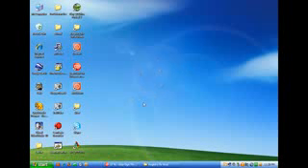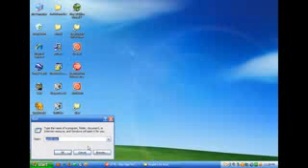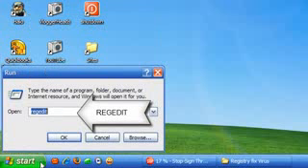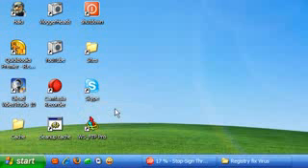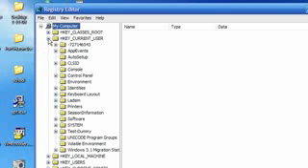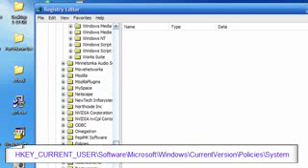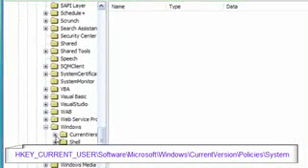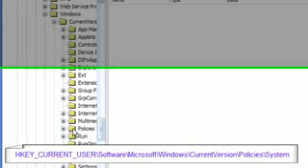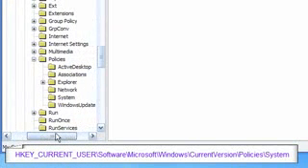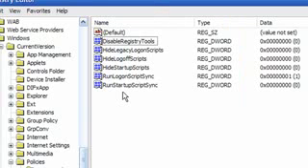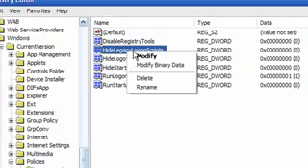XP Home Task Manager, Start menu, Run, Regedit, click OK. You're going to have to browse your way through, go to Users, Software, Microsoft, Windows, current version, go down to Policies, and System. Disable registry tools. The Disable Task Manager will show up in here just like this one does, and you can right click on that and delete.